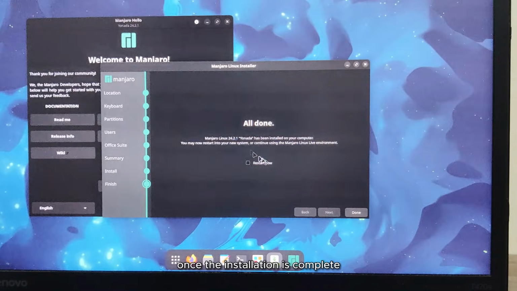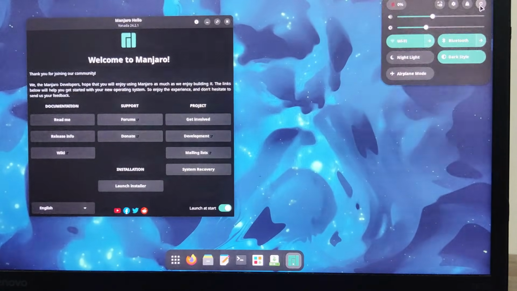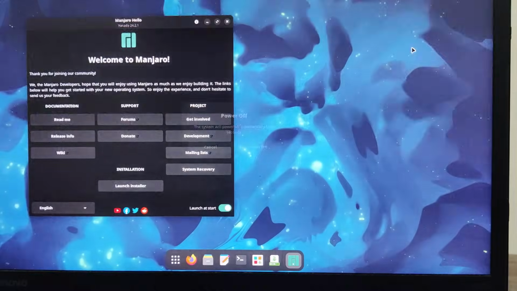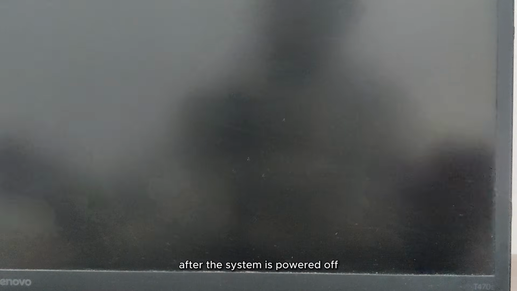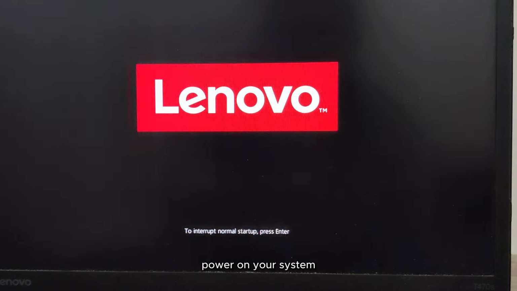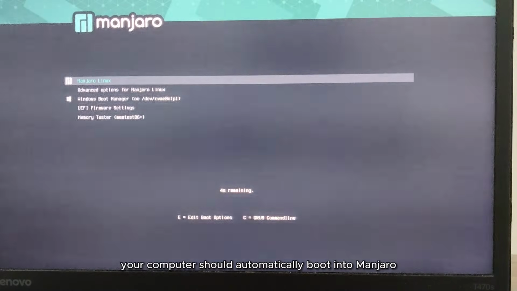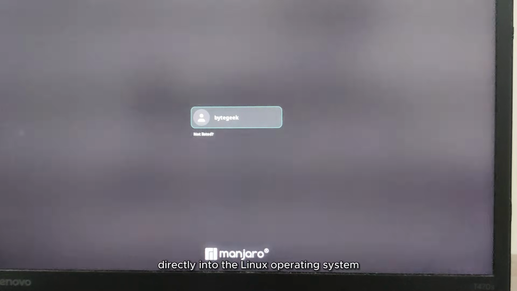Once the installation is complete, close the installer window and shut down your system. After the system is powered off, safely remove the USB drive and keep the external hard drive connected. Power on your system with the external hard drive connected, and your computer should automatically boot into Manjaro Linux from the external drive. If everything is set up correctly, the system will load directly into the Linux operating system.